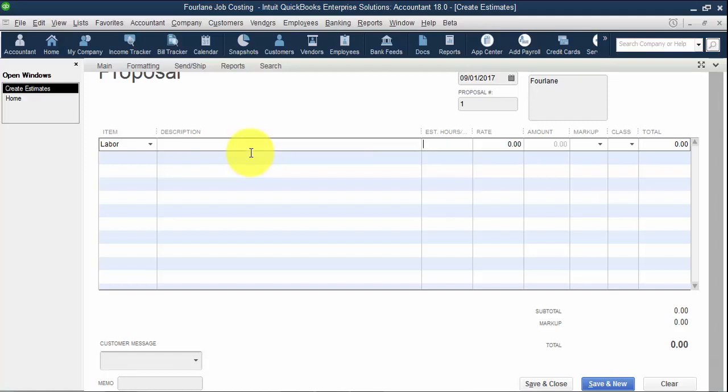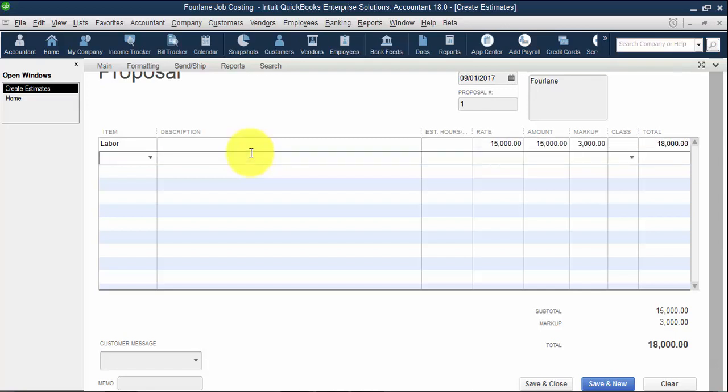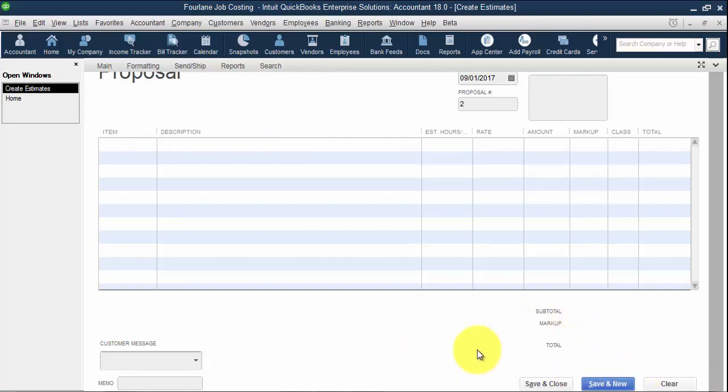And then for this one, I'm going to go ahead and say that I expect the cost of this project to be $15,000. All right, and I expect the sales amount, so the income amount, to be $18,000. And I'm going to go ahead and say save and new. All right.